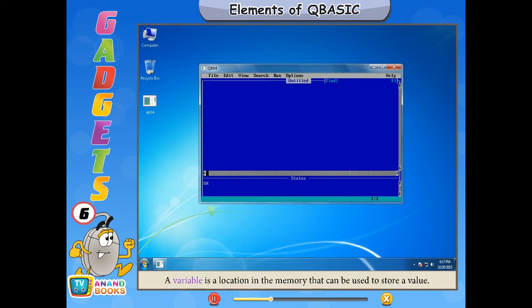Variables. A variable is a location in the memory that can be used to store a value. The value stored in the variable can be changed during the program execution. You can use the value stored inside a variable by referring to its variable name.